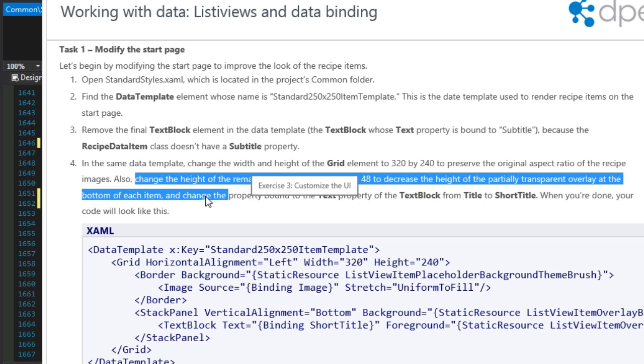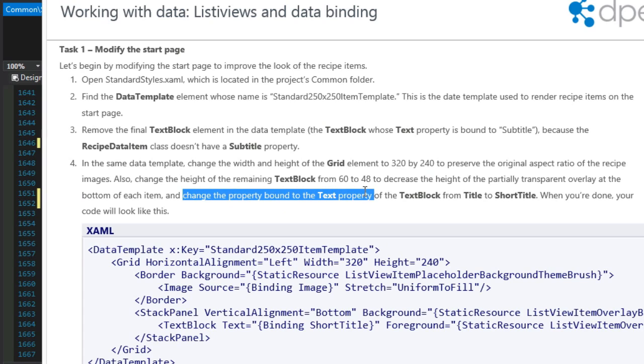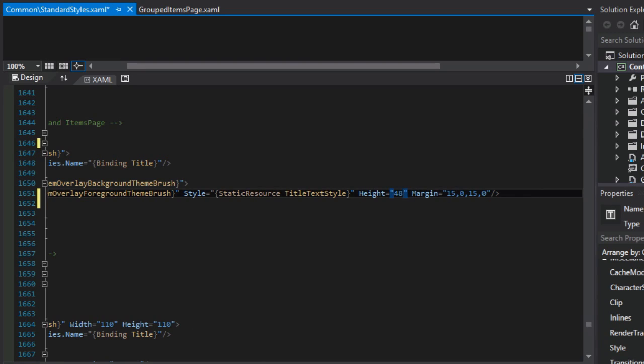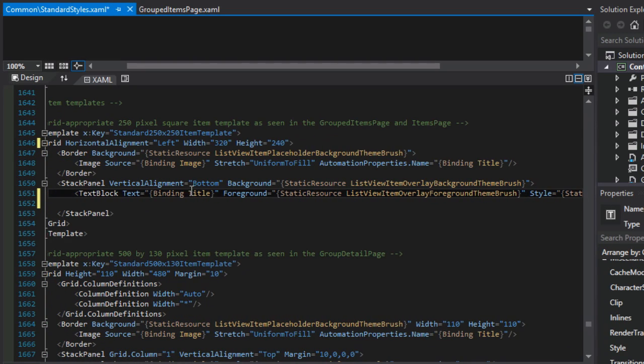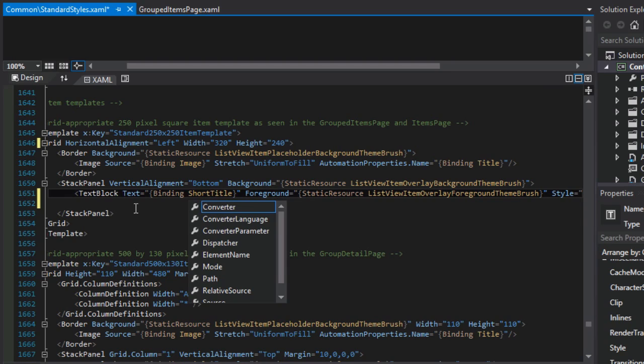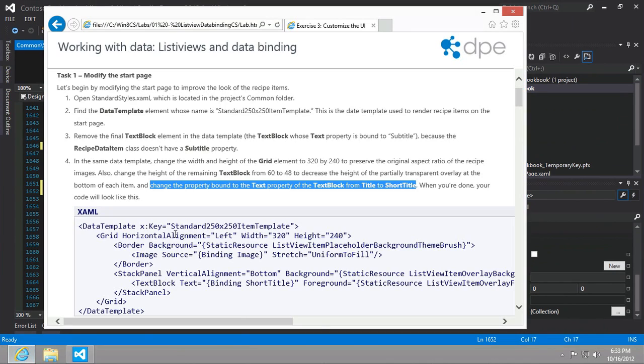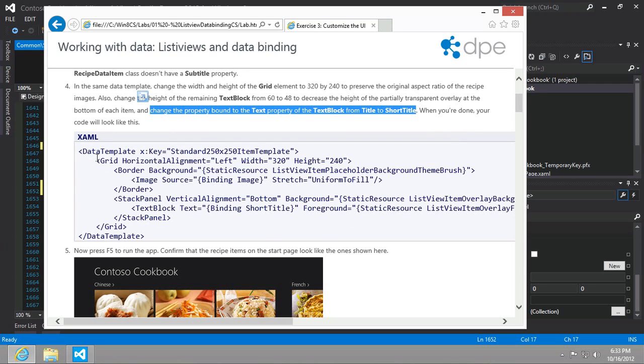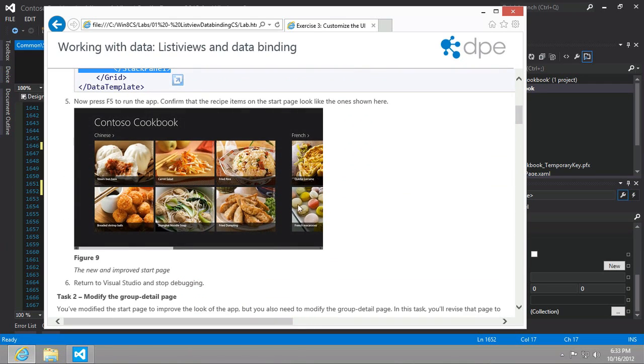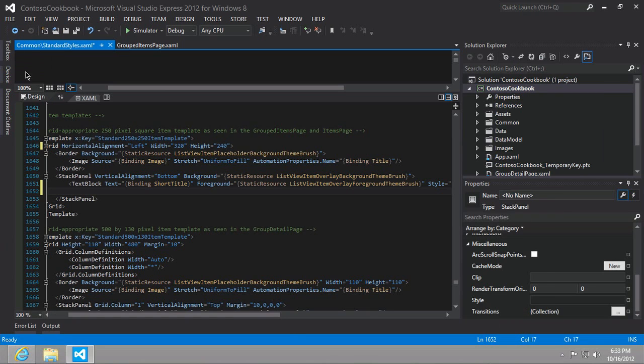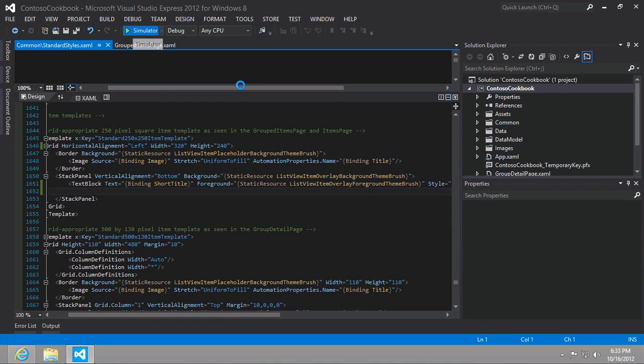And then we want to change the property bound to the text property of the text block from title to short title. Okay. So here we are in title. Change it to short title. And so when you're done, your code will look like this. All right. And then press F5 to confirm, and we'll notice the biggest change will be the height of the stack panel, and then the orientation of each of the images. All right. So let's go ahead and finish that for task number 1.